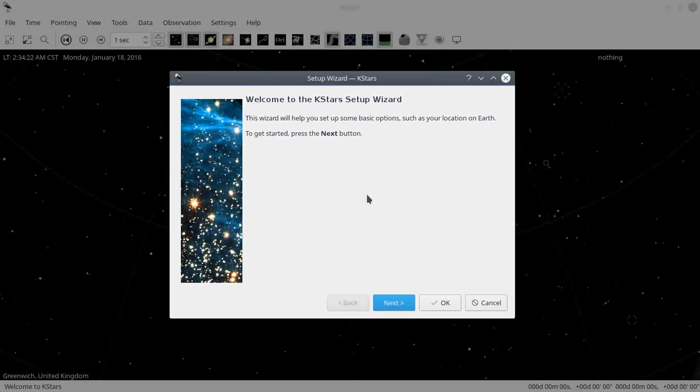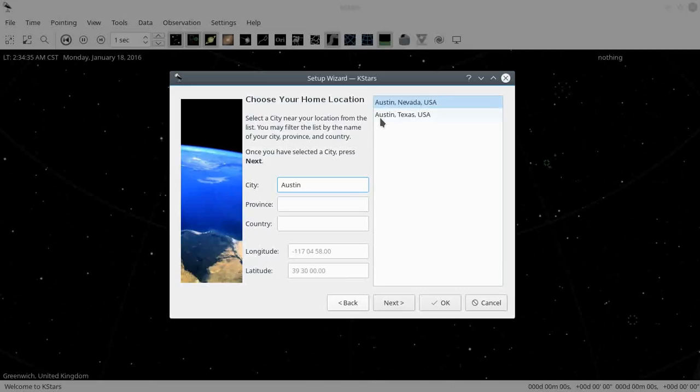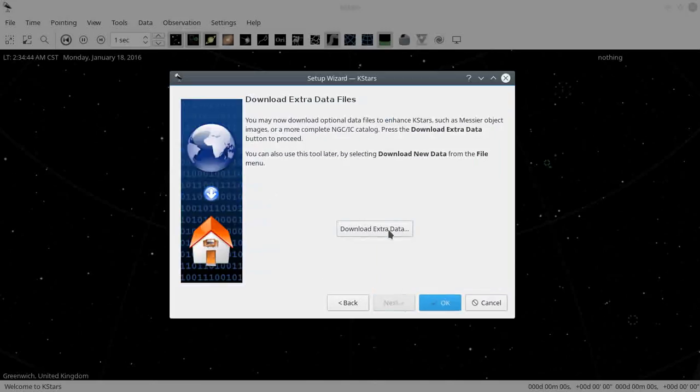But I'm going to assume that you are starting with an unconfigured install of KStars, in which case you will start by seeing this setup wizard. So if you click the next button, this wizard will help you set up your city, your location. It could be your observing location or your home location, and it offers downloading extra data, which I will not cover right now. I will talk about it later.